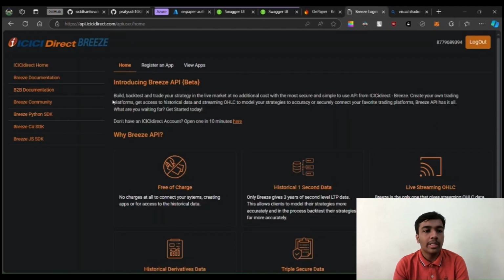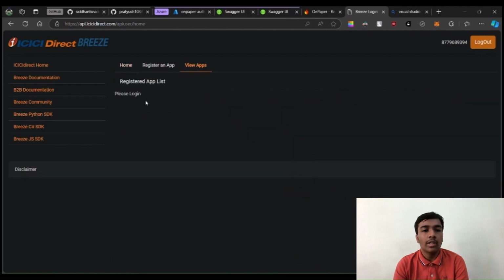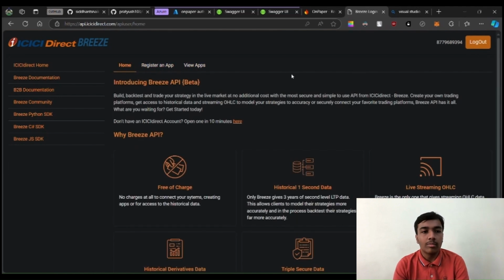Now I'll be going on to the Breeze API. Breeze API is provided by ICICI Direct to give us real-time data from the market for BSE and NSE.